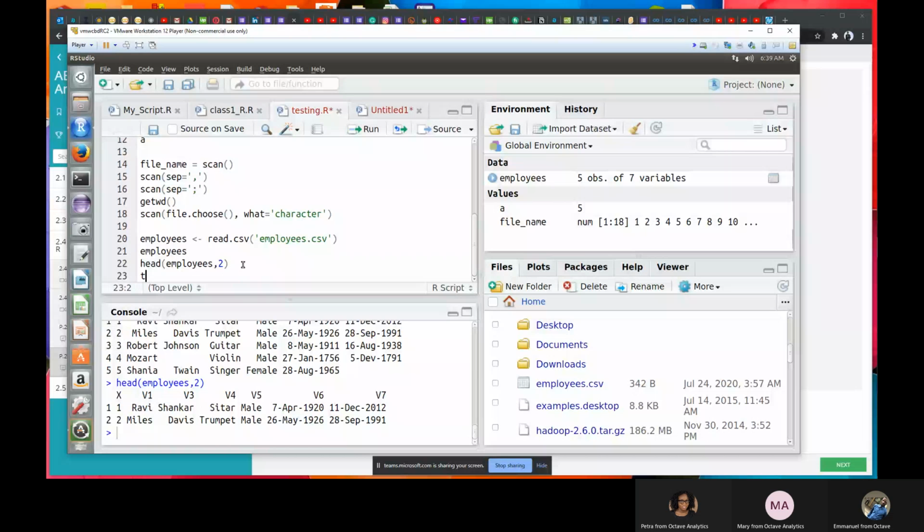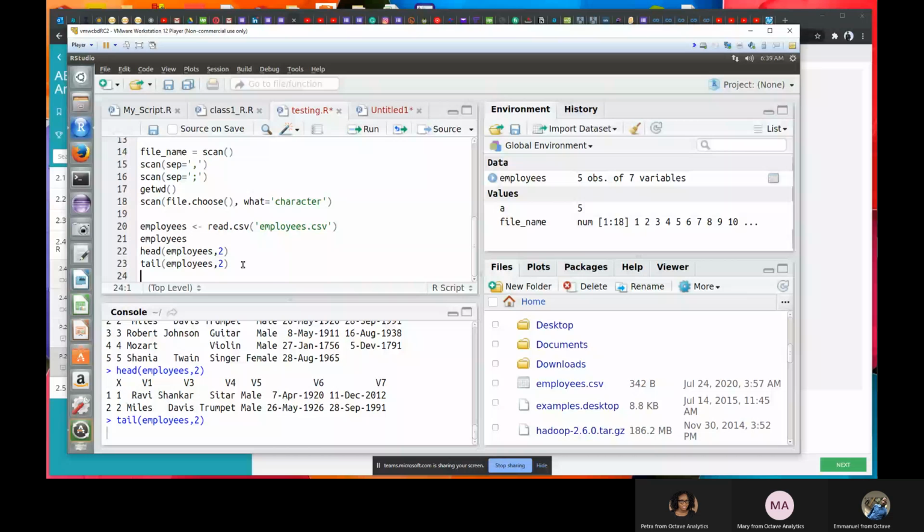You can also use the tail function. So tail employees. This is to see the last rows. Automatically, it's the last 6 rows. But if I want to see the last 2 rows, I can put 2 here and it gives me the last 2, as you can see on my screen.